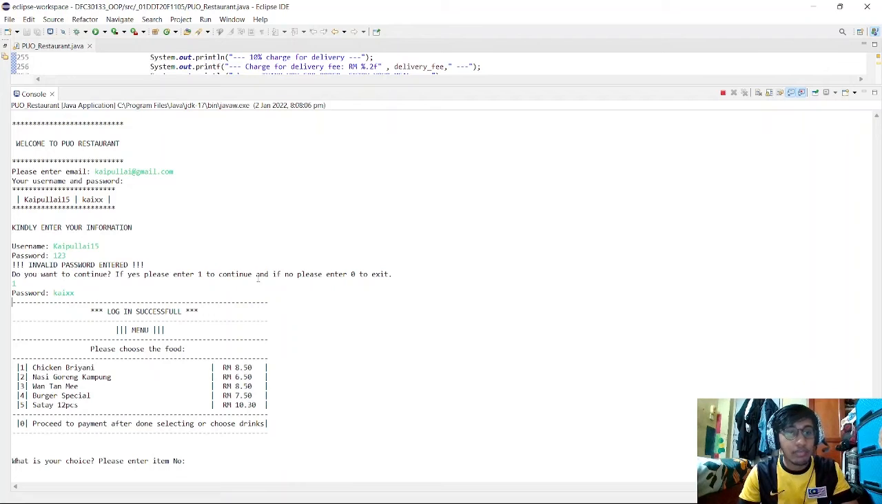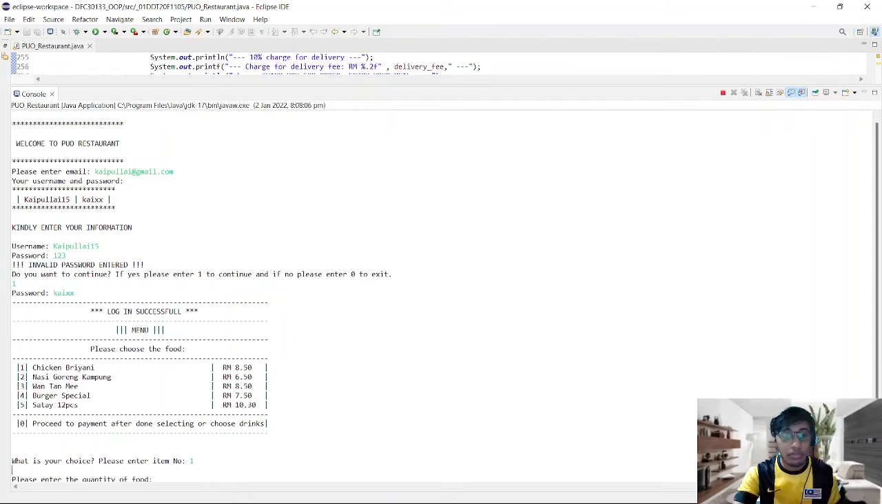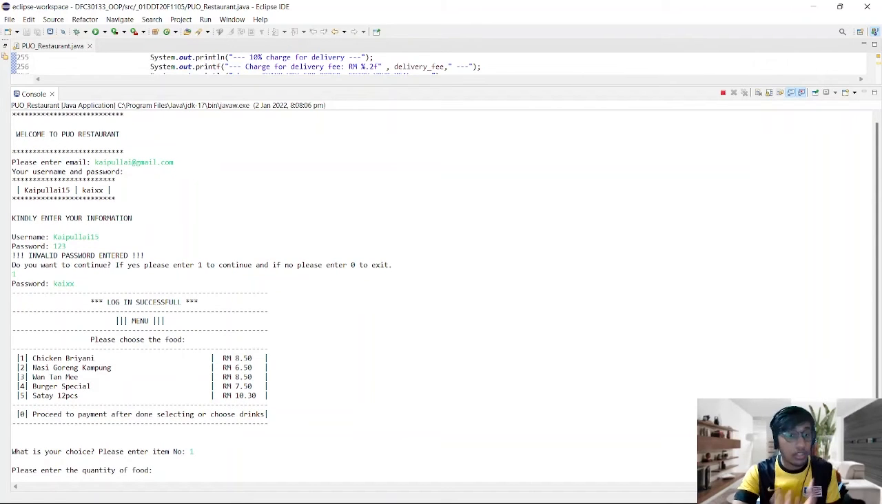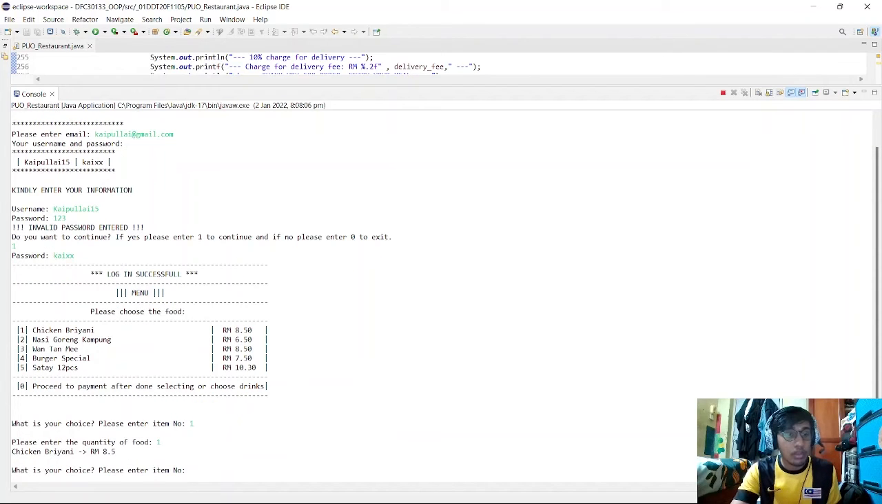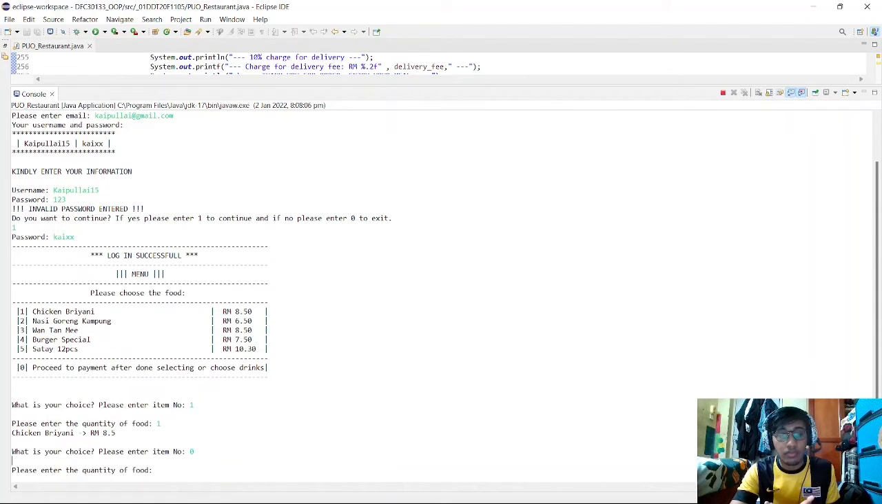Right, once you done that, straight away go to the login successful, which is the chicken biryani, the menu basically. So then your choice is going to be what? So I'm going to choose chicken biryani. The quantity of the chicken biryani you want, let's say 1, is going to be 850. Then you want to add on also can. If you don't want, you can choose drink.